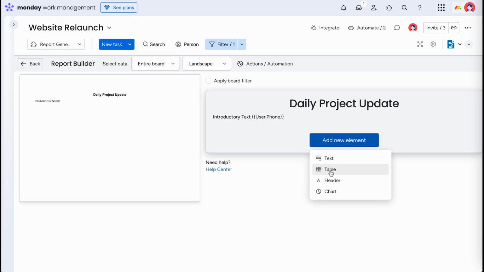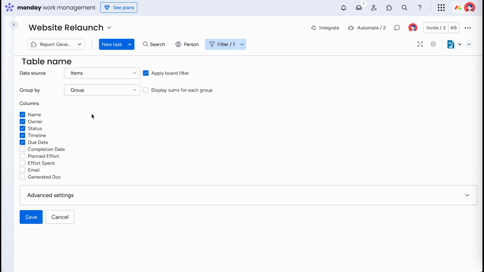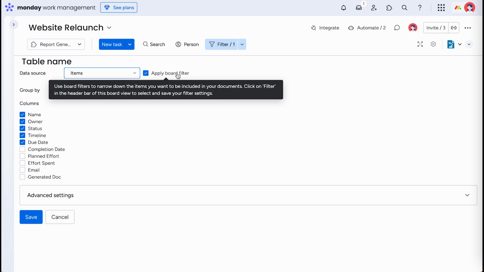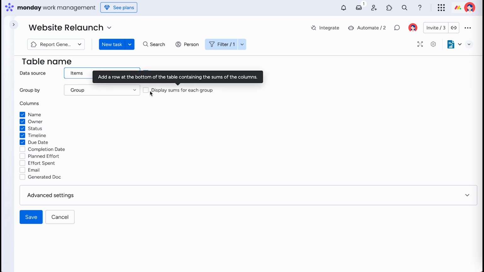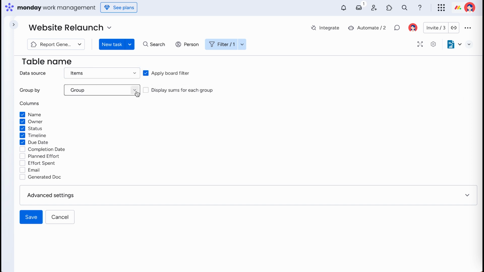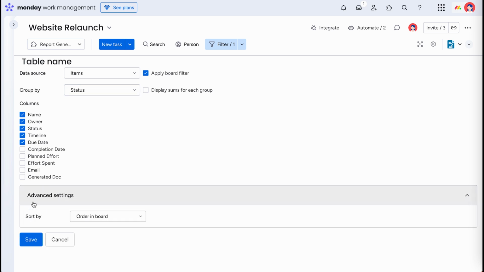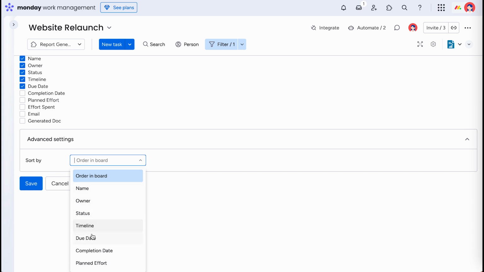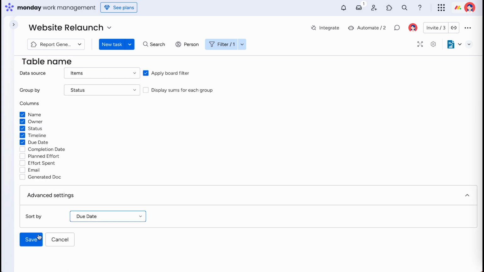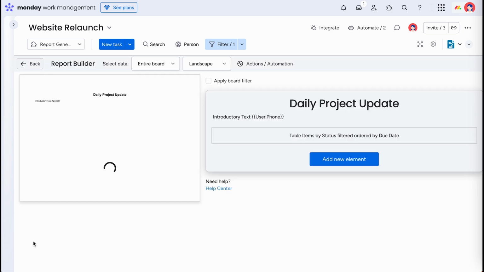This view may already be familiar to you as it is similar to the options in the board report. Here, decide which data and columns you want to display in the table and how you want to group them. Again, you can activate a board filter and even display some columns for each group. If you want, you can also set a sorting. For example, sort your data in the table by the due date. Click on Save to save your table as an element in the report builder.